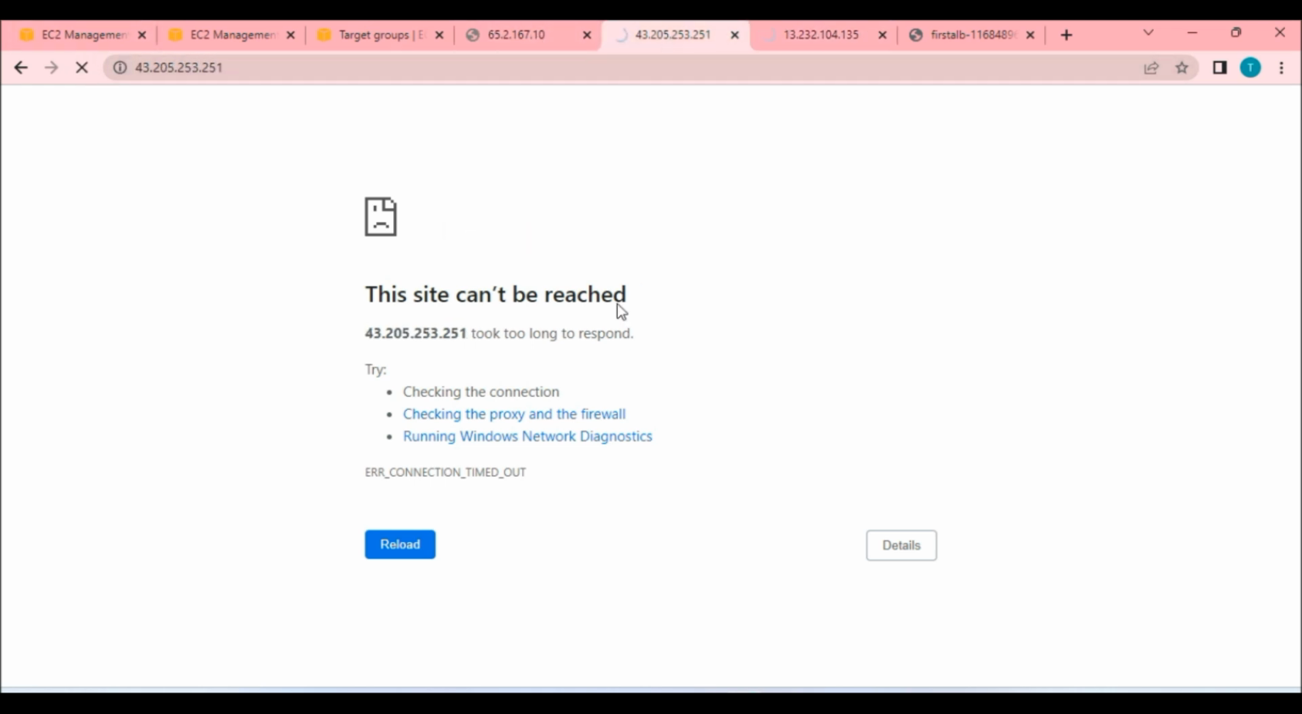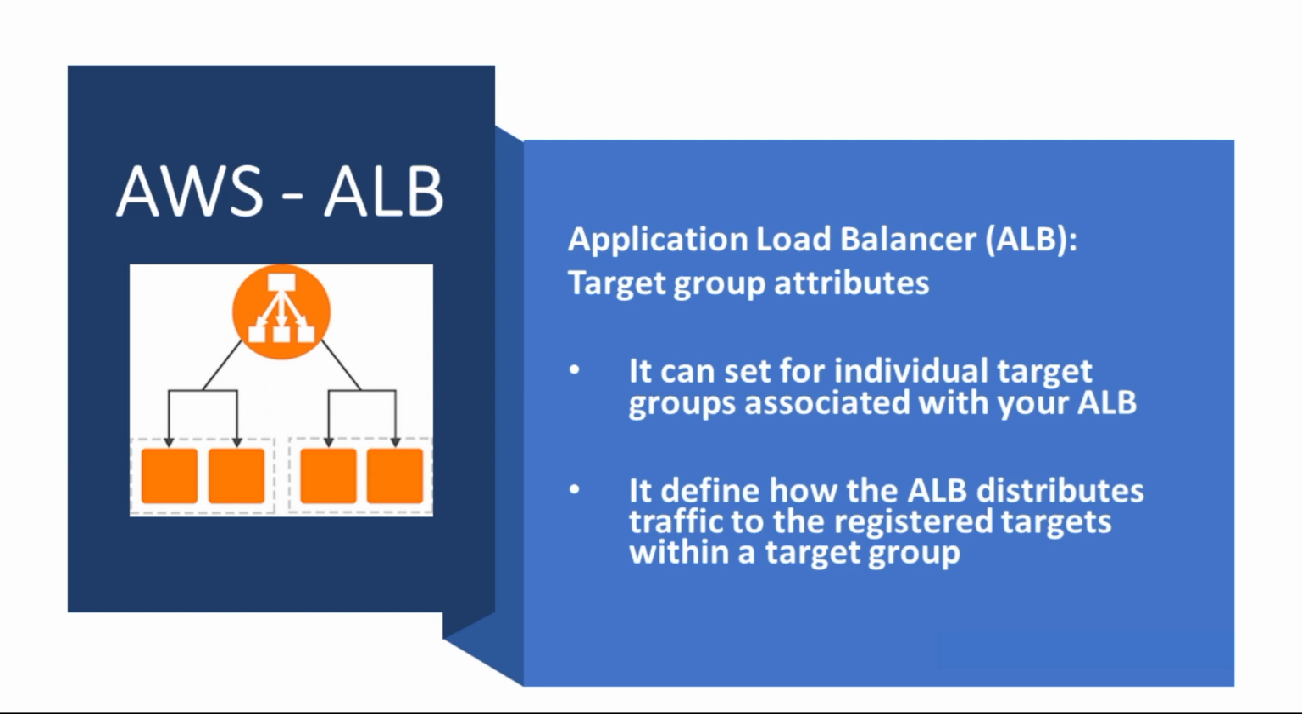Awesome. ALB target group attributes are configurations that you can set for individual target groups associated with your ALB. These attributes define how the ALB distributes traffic to the registered targets within a target group. Let's explore some of the commonly used ALB target group attributes.